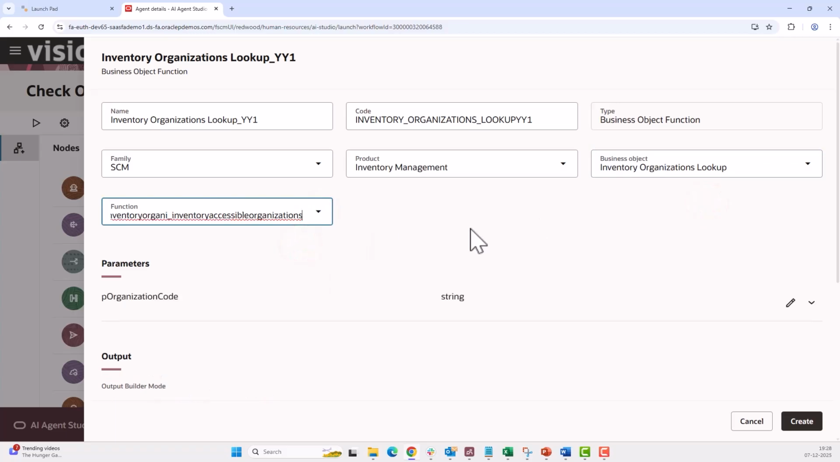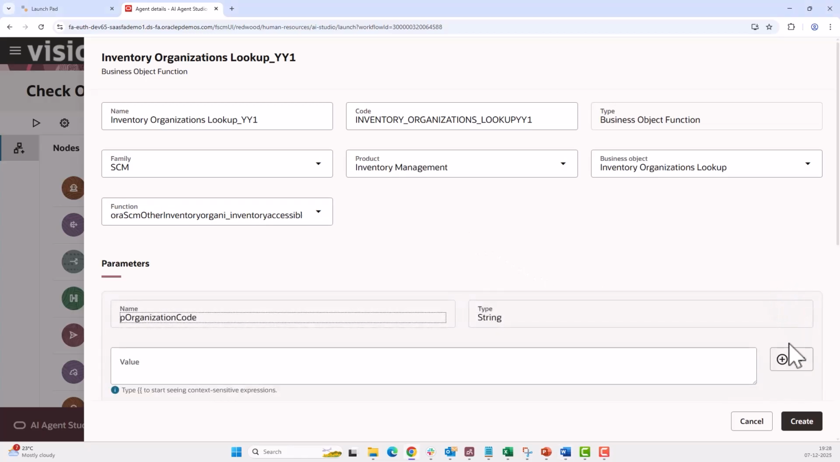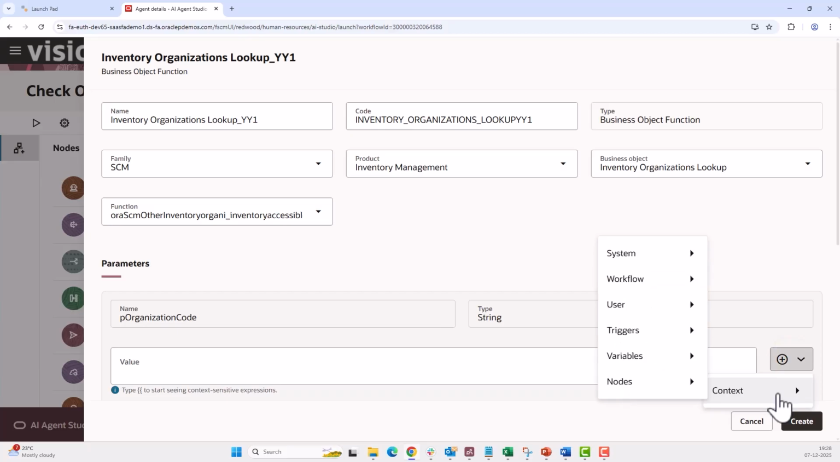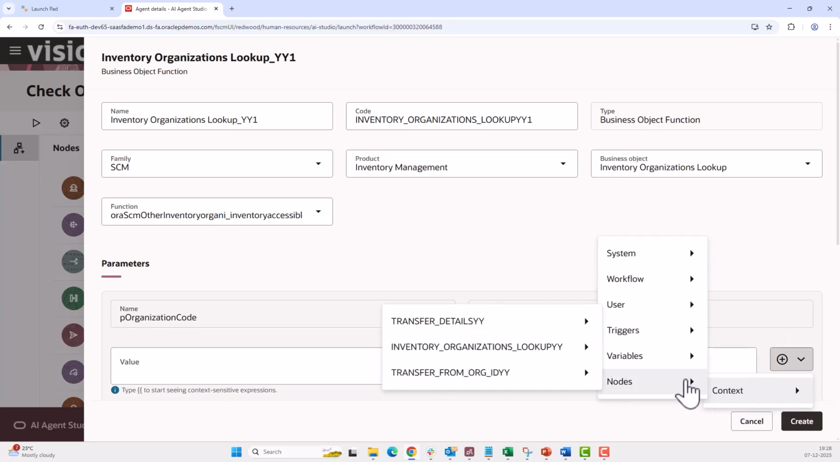This is because we are using both the business object functions to retrieve the exact same master data, which is the data of inventory organizations. Once again, edit the parameters and use the insert expression option to map the right to inventory org code variable to the input of this particular API call.